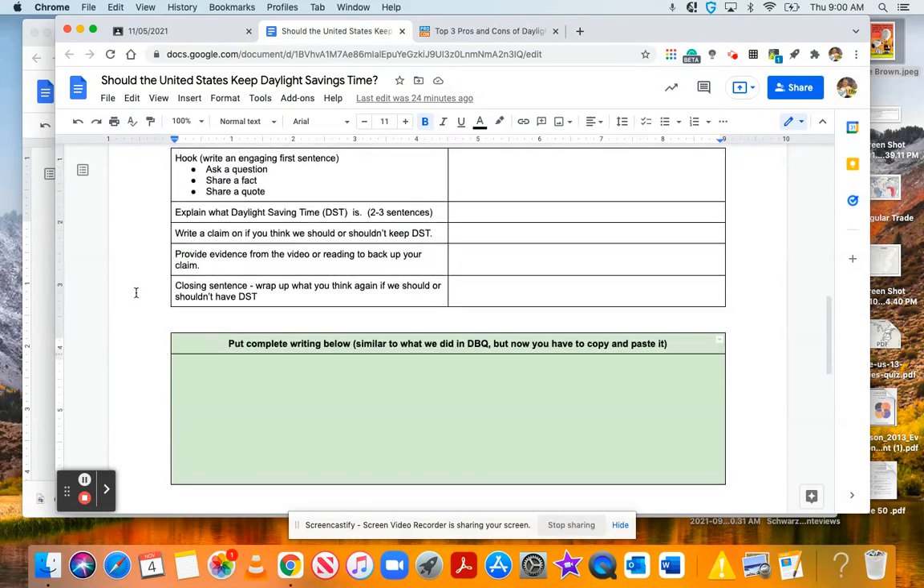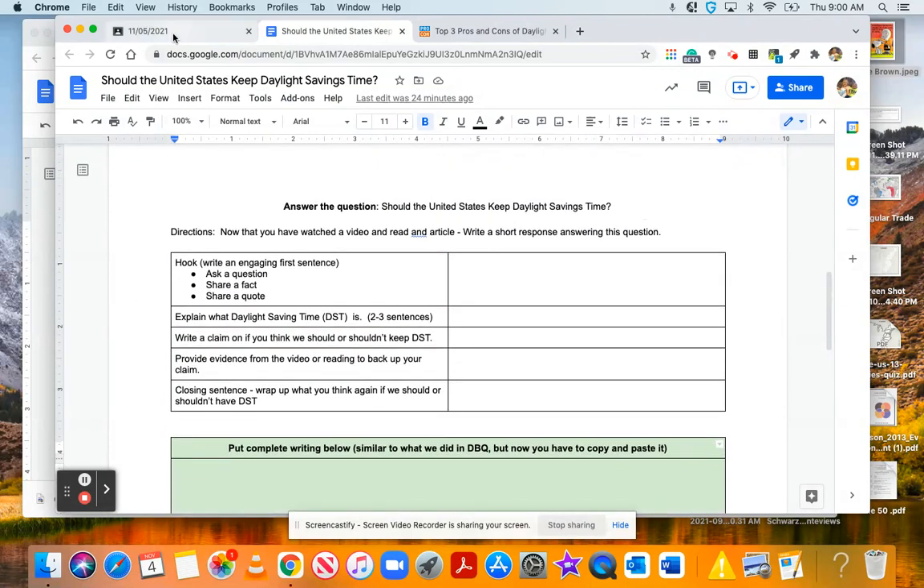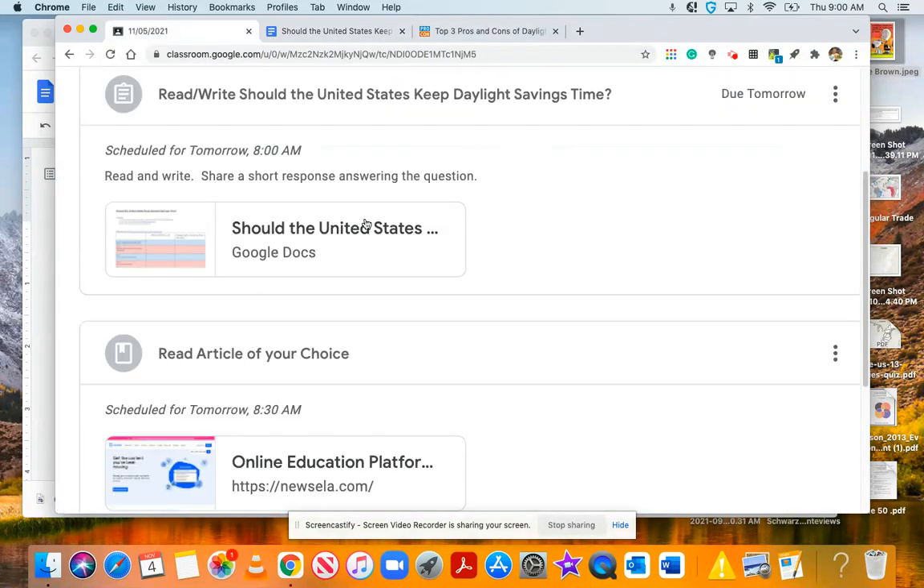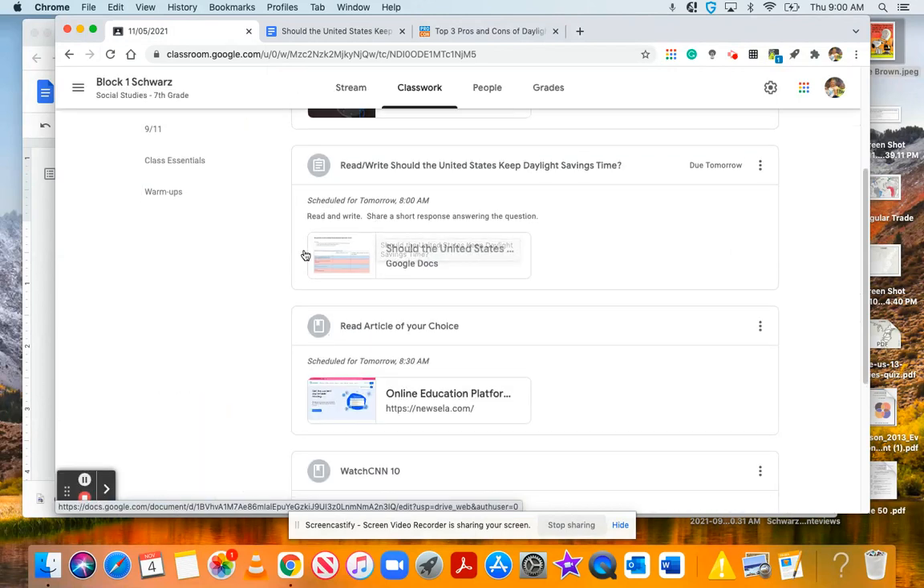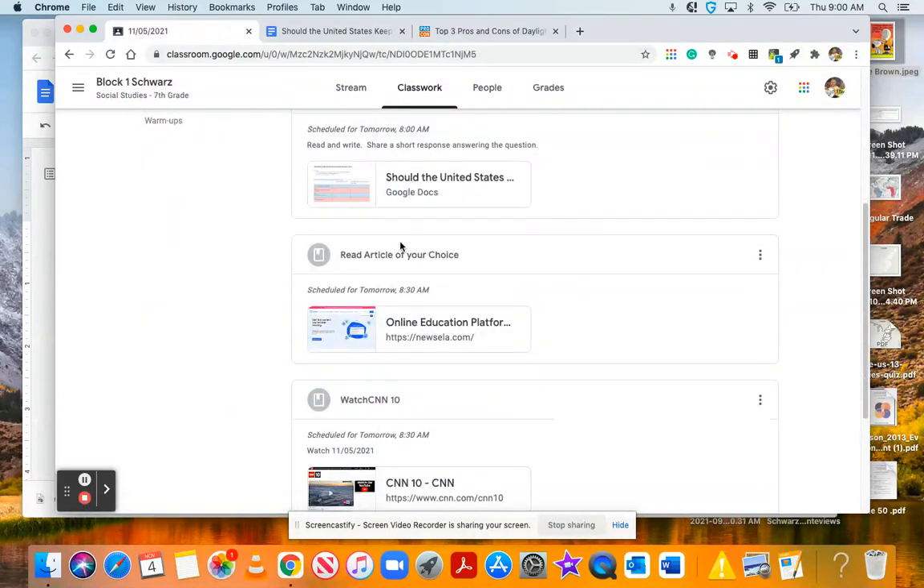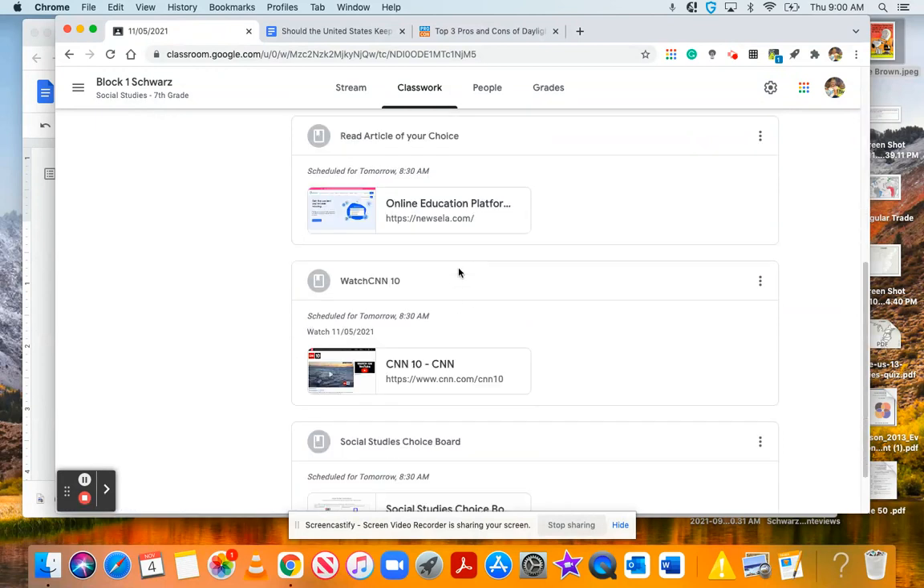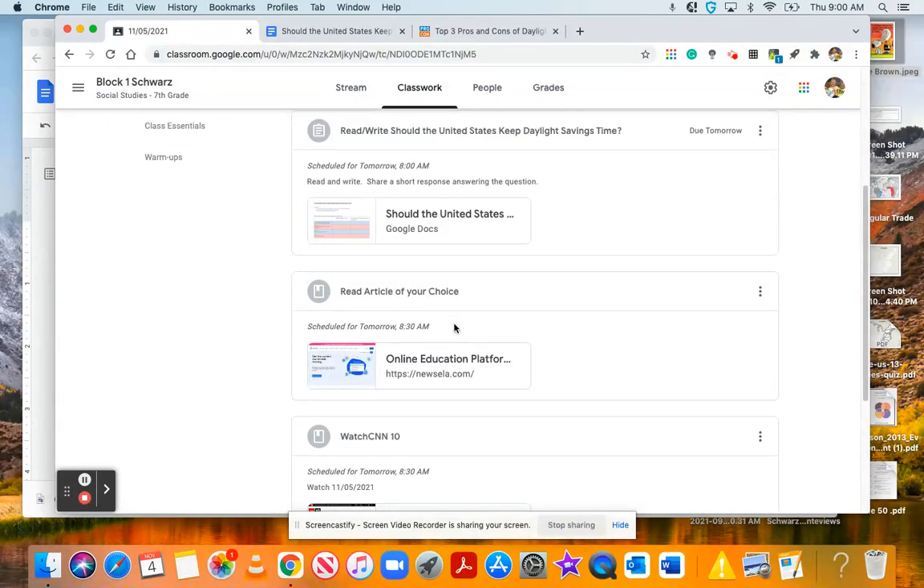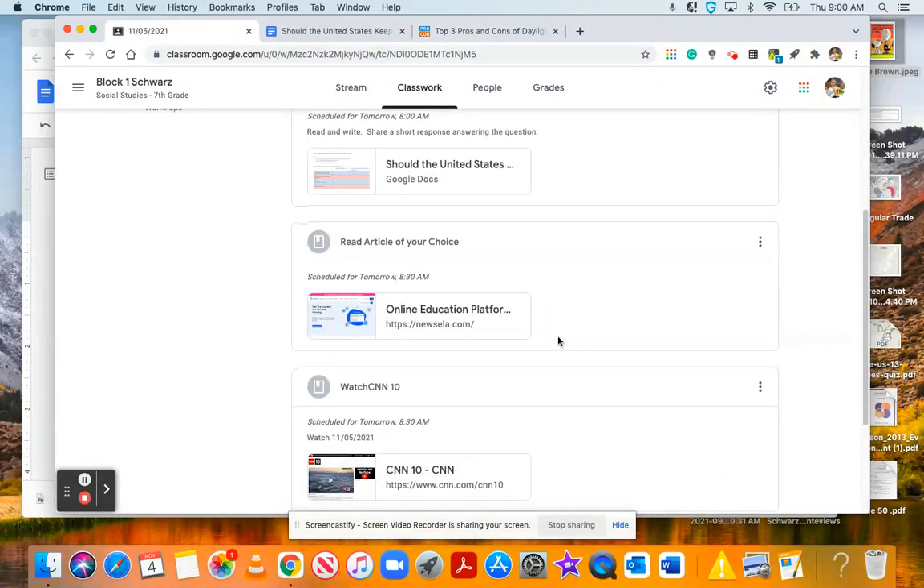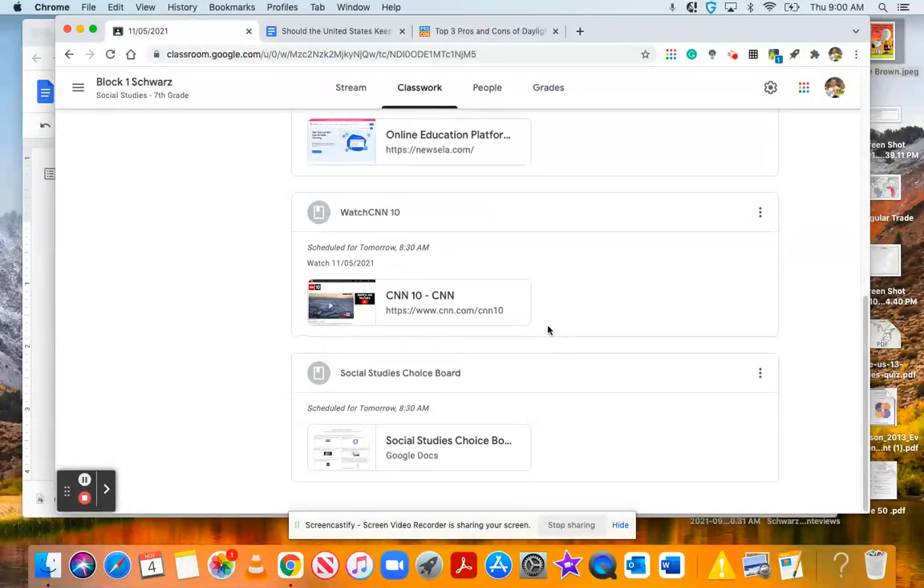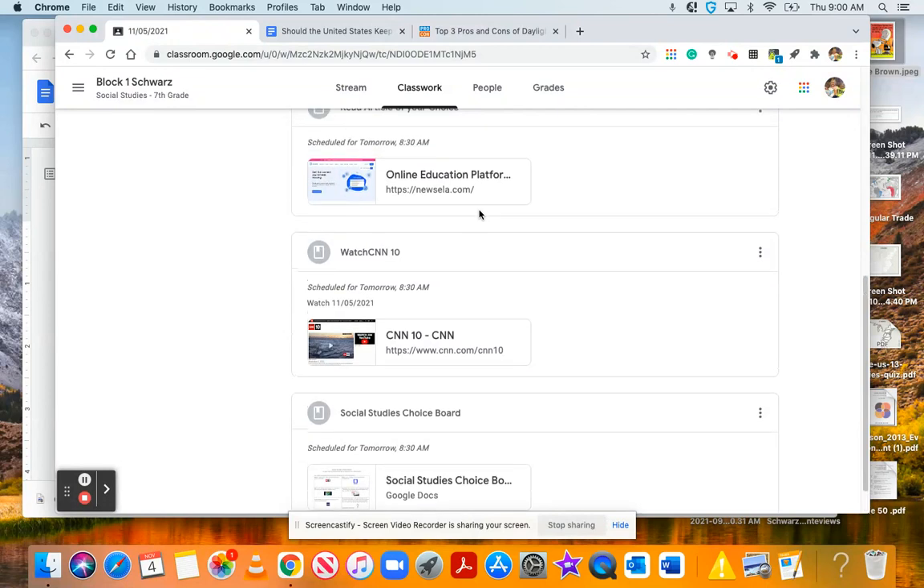I'm interested in reading what you wrote. I'm interested in your thinking. When you're finished with this, you might have time left over. If you do, I got a whole bunch of stuff on here that you can work on. I put the choice board, CNN 10, and you can read an article of your choice. So you're going to be able to fill the time with what you would like to fill it with, as long as you are doing one of the activities.